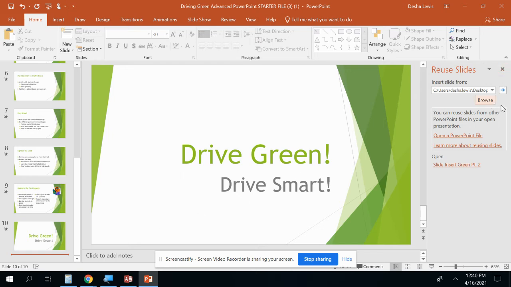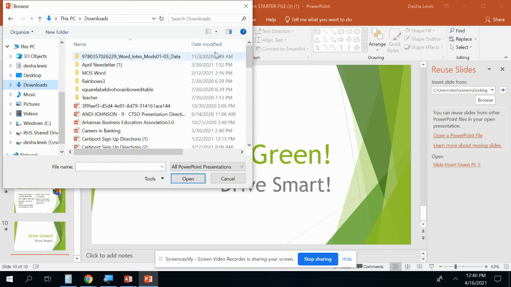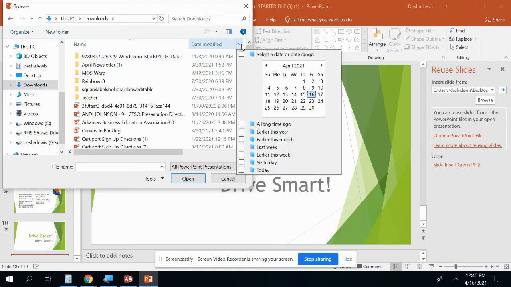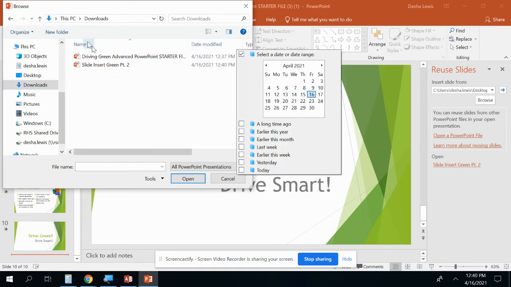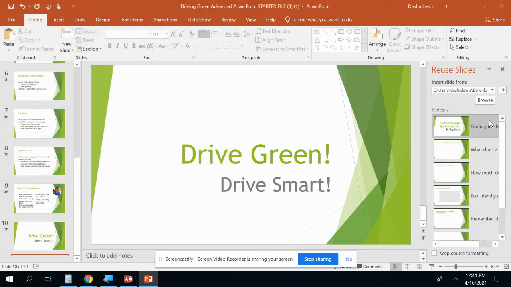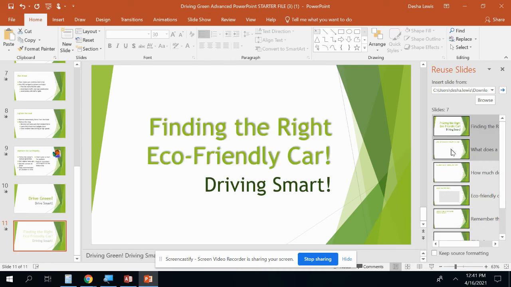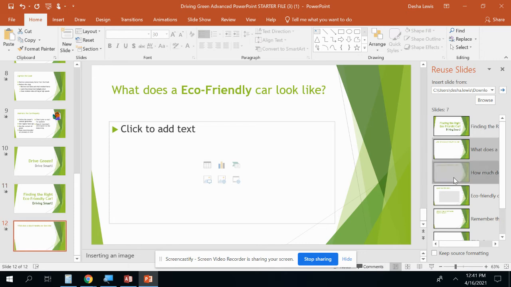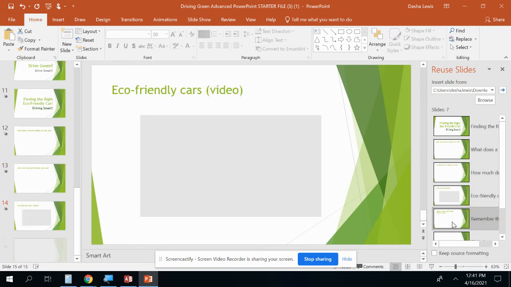From there, we can browse for where those files are. We're going to look in our downloads. I'm just going to go to today's date. And we're going to find where it says Slide Insert Green Part 2. So you can find it easily in your downloads. Click Open and you can see all the slides that are a part of that presentation. And then you can select the slides and you'll see that each slide is going to be added in. So just click on it one time and you can see over there on the left that the slides are being added in.